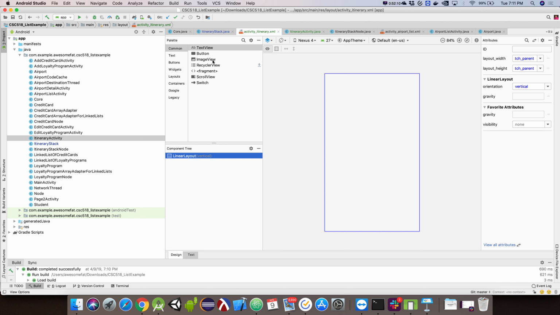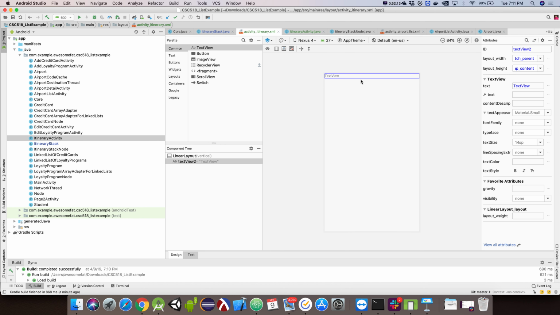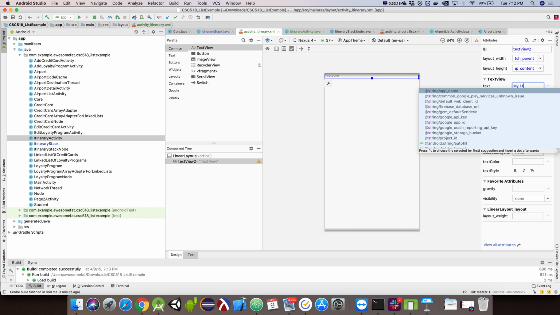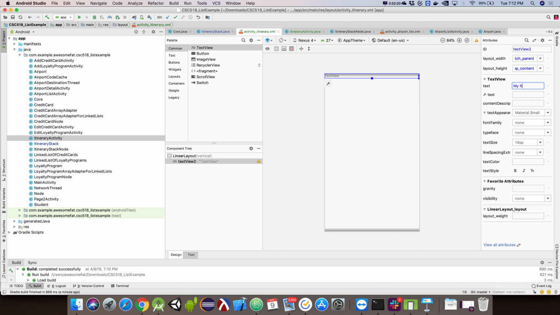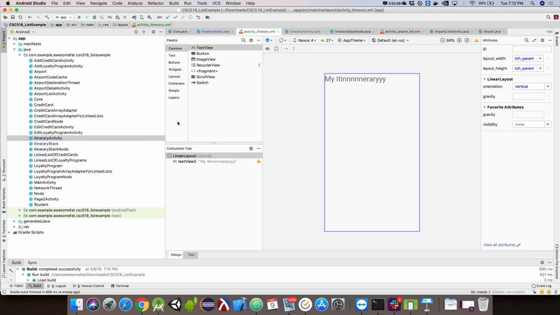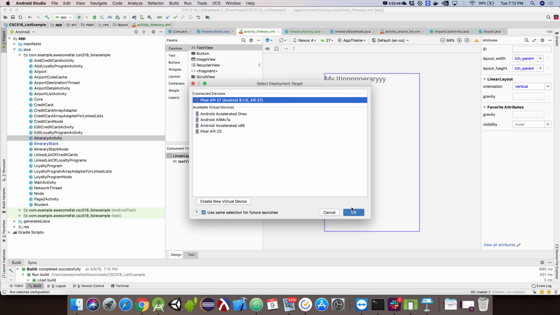All right. Just for right now, I'll just throw something up here that says My Itinerary. Boom. Okay. So let's just get us to the screen. I need to add a button. Where's my button going to go? Let me just run this app real quick so I can figure out what it currently looks like.